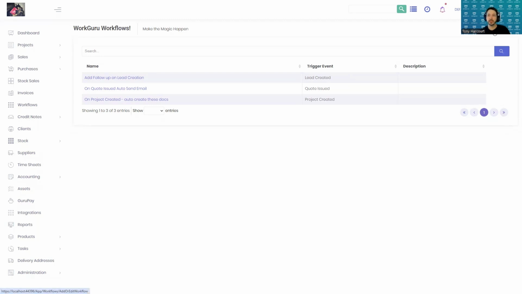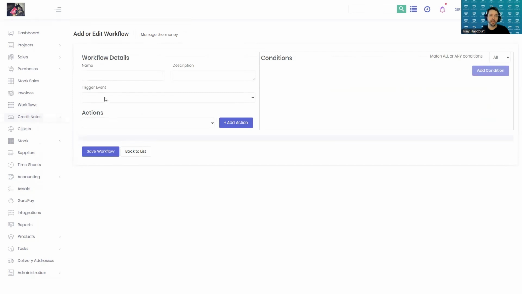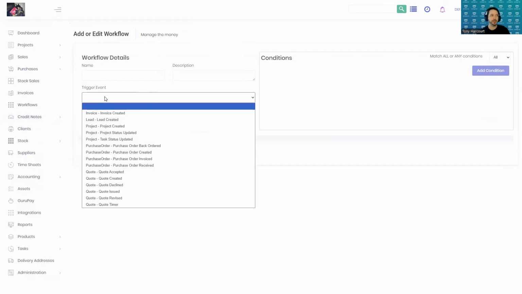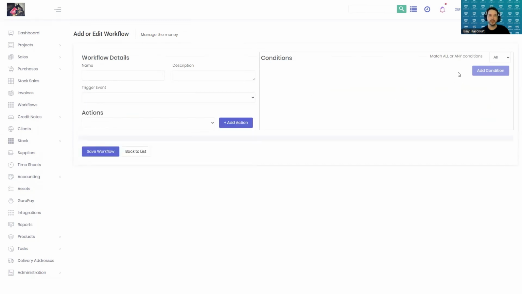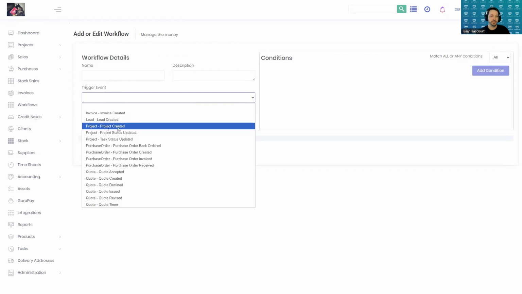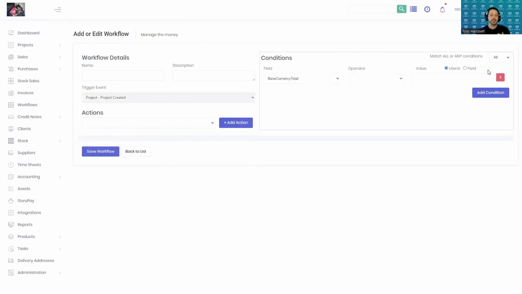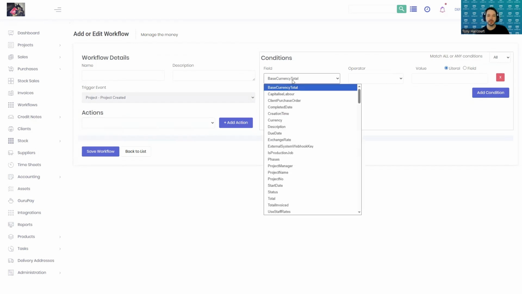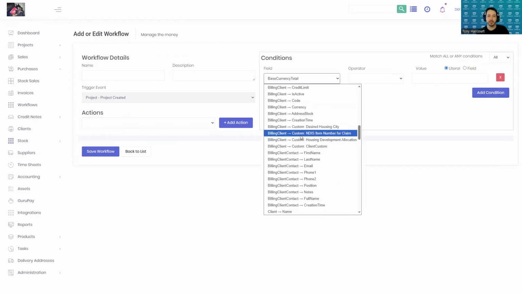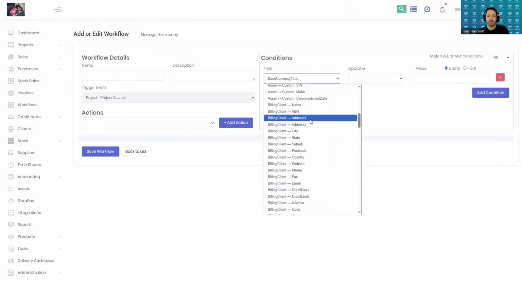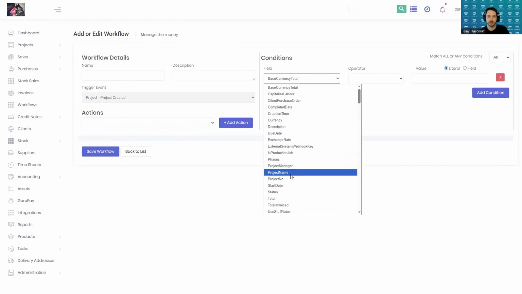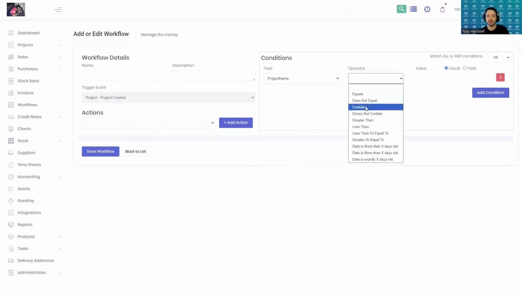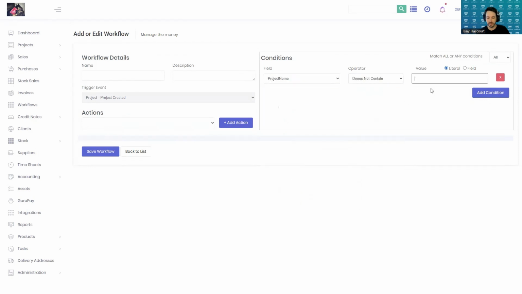There are three elements to a WorkGuru workflow. The first is the trigger event. So what happens that fires this workflow? What conditions do we need that to meet? So let's go, for example, a project's created. The conditions can be properties of the project. For example, if the project client does not equal WorkGuru, or the project name does not contain internal or WorkGuru, then we do those things.